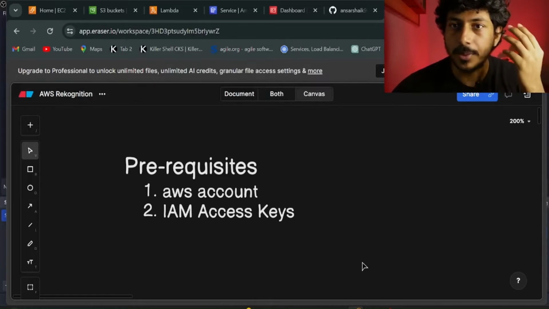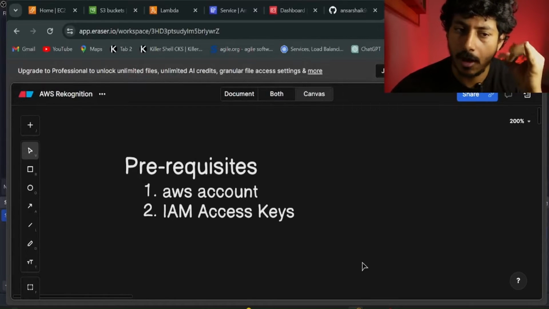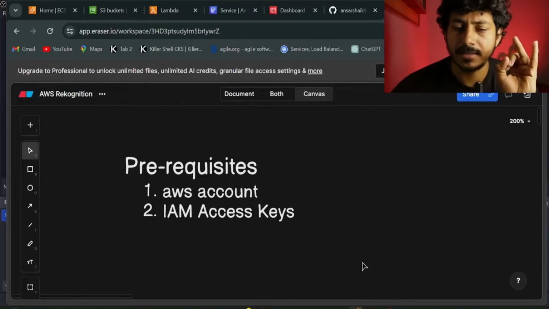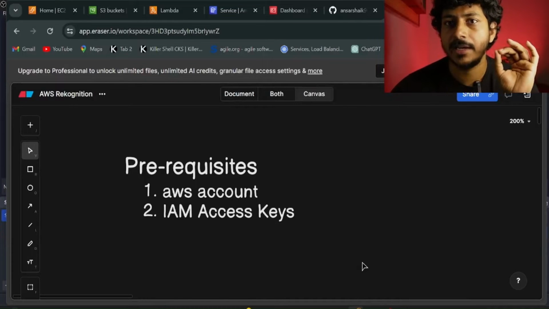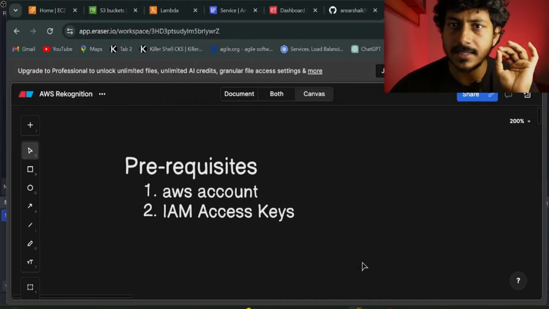And coming to prerequisites, we need an AWS account. Obviously we need to have an AWS account to perform this project. And next is IAM access keys. For the AWS CLI, we need IAM access keys. Simply create an IAM user and generate secret access keys.